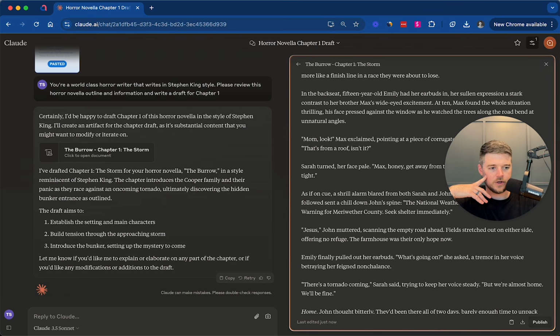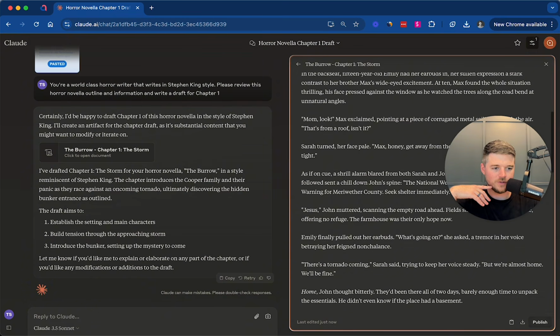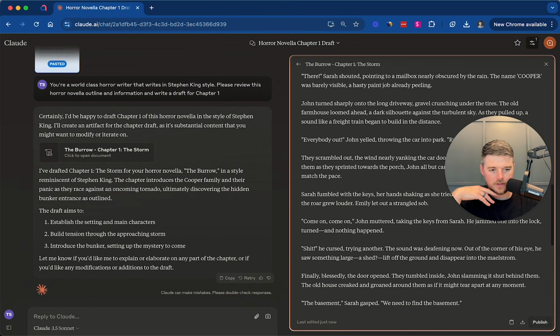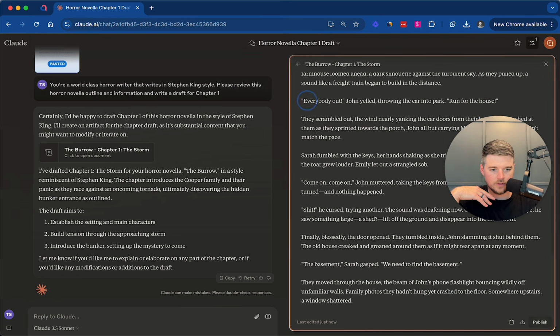Her stolen expression, a stark contrast to her brother's wide-eyed excitement. At 10, Max found the whole situation thrilling, his face pressed against the windows. He watched the trees along the road bend at unnatural angles. Keep going here, keep going. All right, we're getting a little more excited. Everybody out, run for the house.